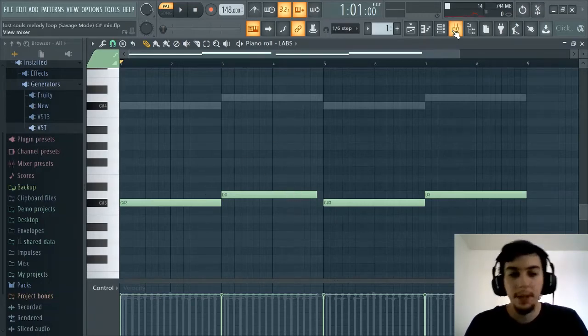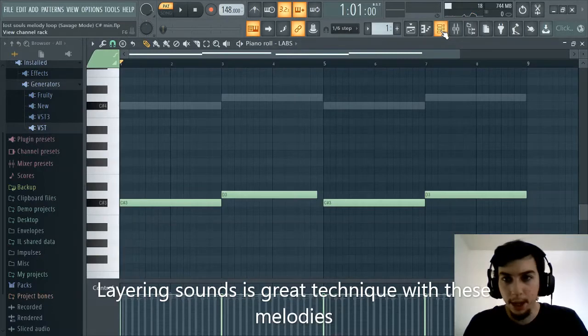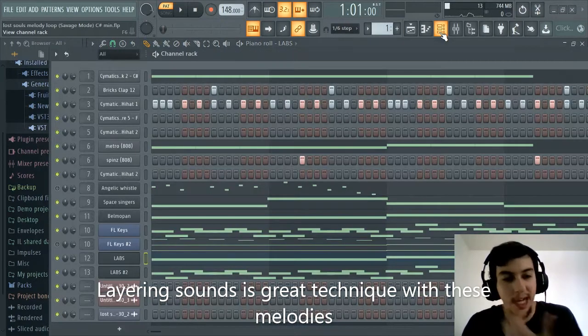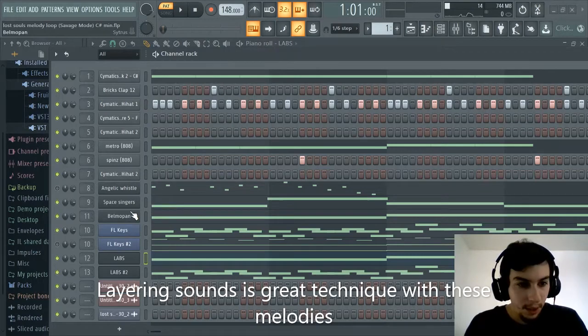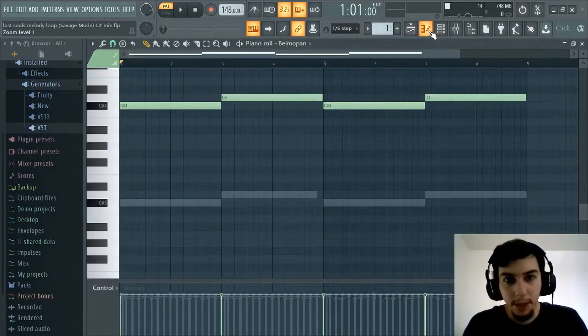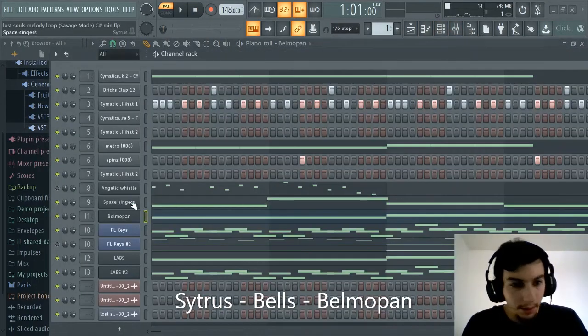Now with these melodies, I like to layer them with quite a few different sounds. So that's my real deep, ominous sound. The next one, I'll pick a sound that's somewhat similar but has a little bit more high end. So for this one, I picked this bell here, which sounds like this.